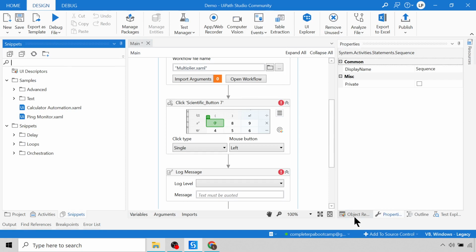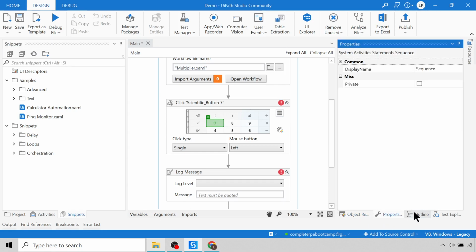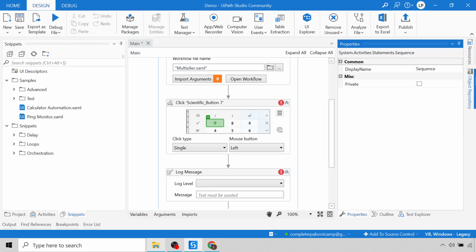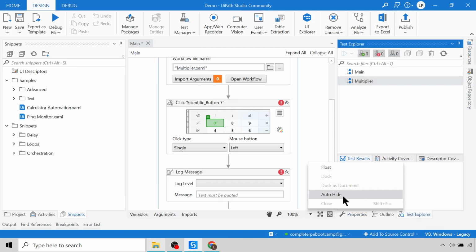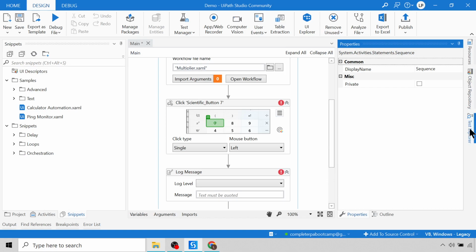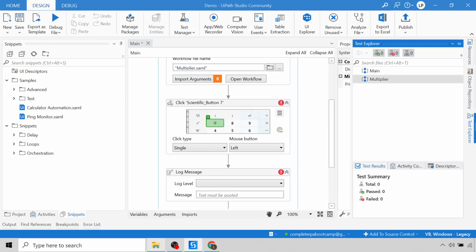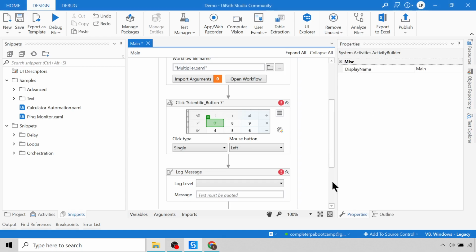What you can also do is you can pin and unpin certain panels. For example, since we're not going to be using the object repository, I'm going to click this, which is going to auto hide it and put it here on the right-hand side with our resources. We're also not going to be using the test explorer match. So I'm going to right click and say auto hide. And then that's also going to be here. If you do want to use them, you can click them and they'll pop off on the sides here. Then as soon as you click away, they'll hide.